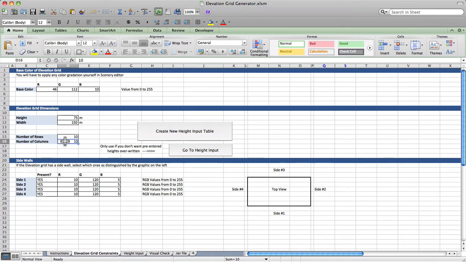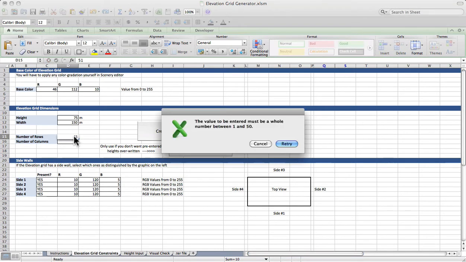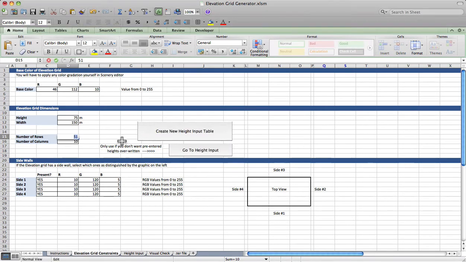Then we have the number of rows and columns. Simple here, 10 is the default, so I just put it in for 10, but we max out in this tool at 50 rows. So if I put in 51 rows, it says right here, can't do it. So I will retry at 50. But just for simplicity, I'm just going to leave it at 10 for this demonstration. If you're going to make elevation grid buildings, you're going to have some sidewalls, and right here is where you input if you want to have them and what color each wall should be.